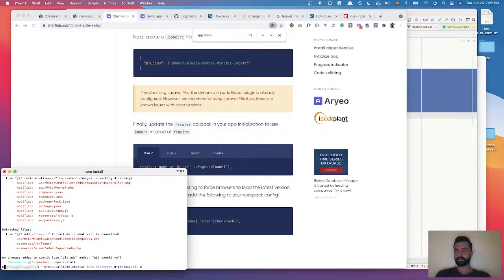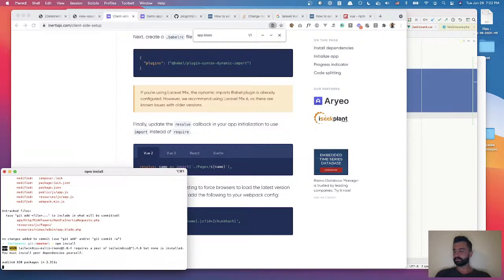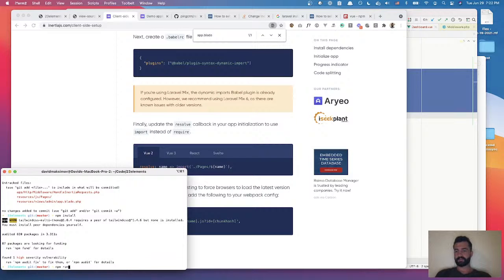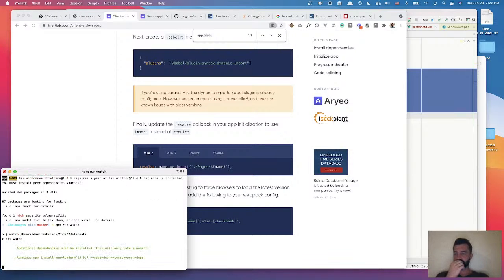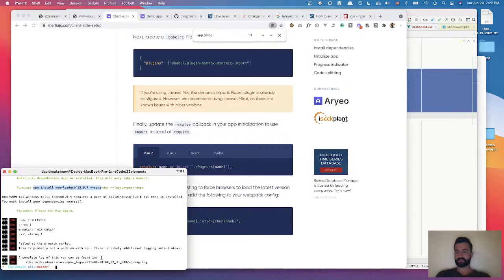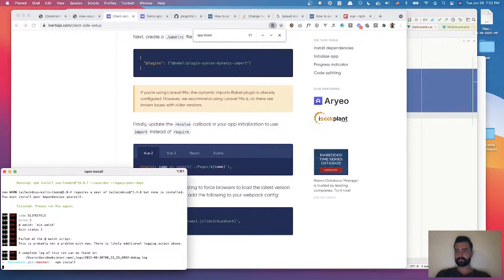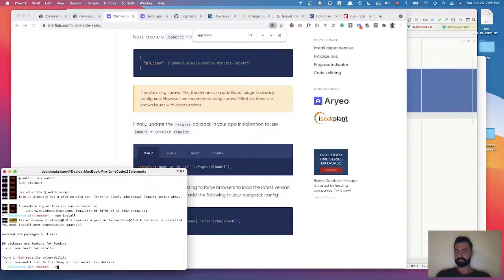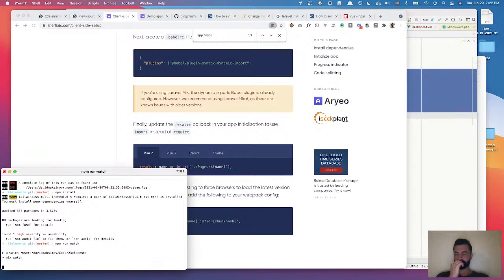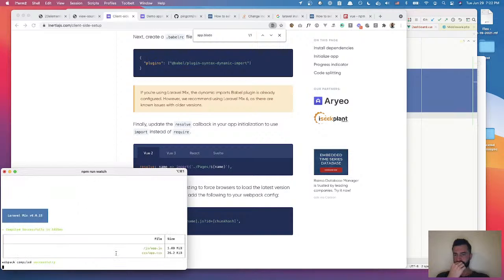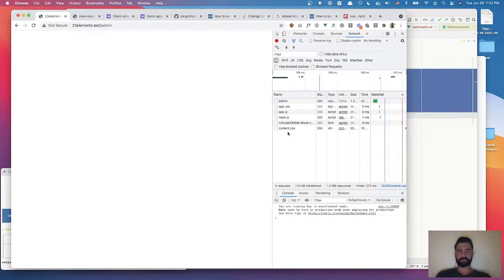Let's do npm install one more time. And then let's see, npm run watch. See if this will work. Looks like I have to install some additional Vue packages. Alright, so it seems to have compiled correctly. Let's refresh. Okay, I'm still not seeing my content.